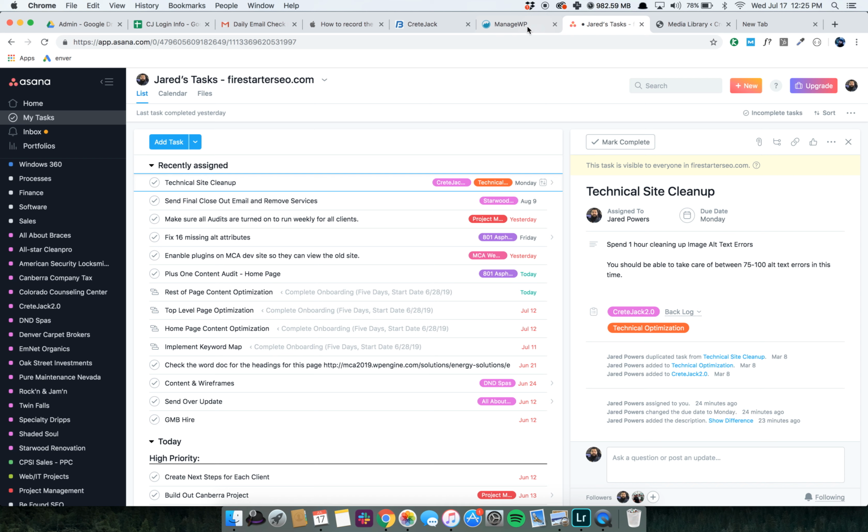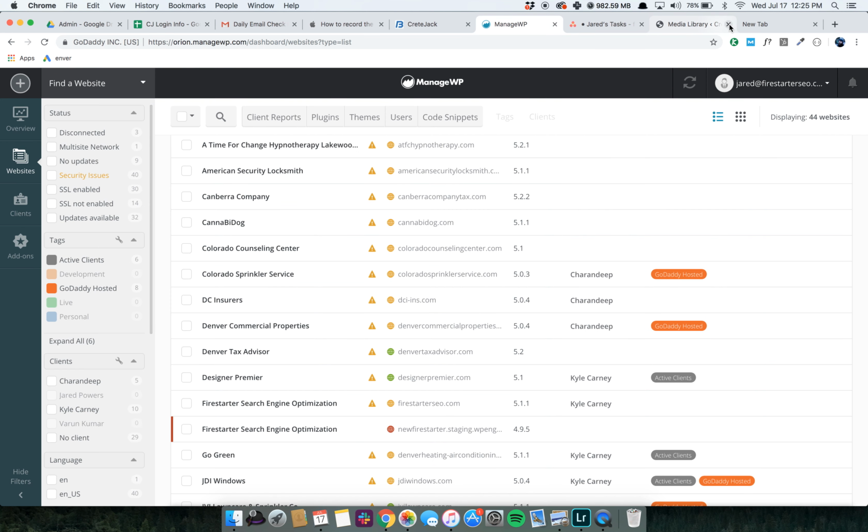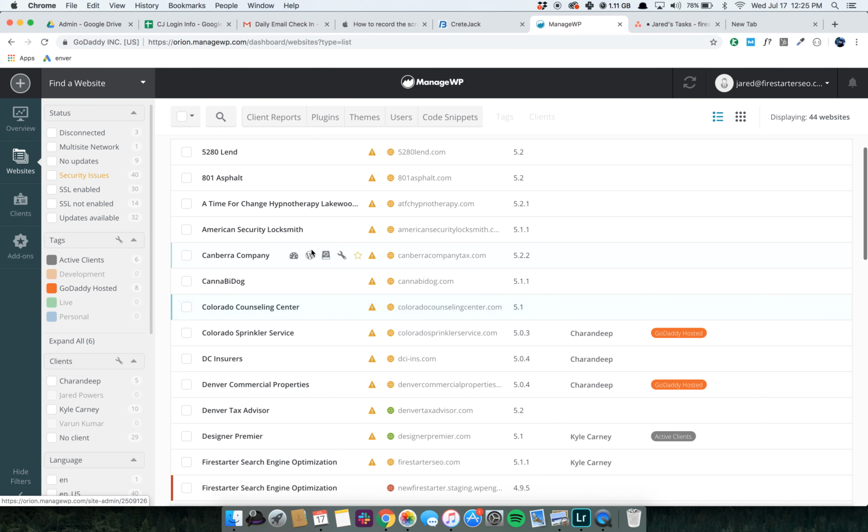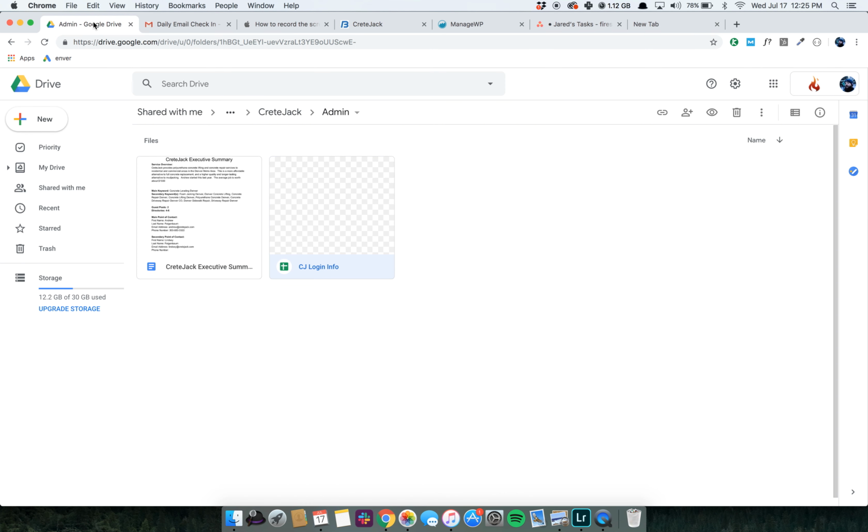So I will then go look at the Manage WP platform to see if they are loaded into there. And as we can see, CreteJack LLC is not loaded into Manage WP. So we do need to go and look for the other area that it can be found. And that will be found in the admin folder of the respective client.